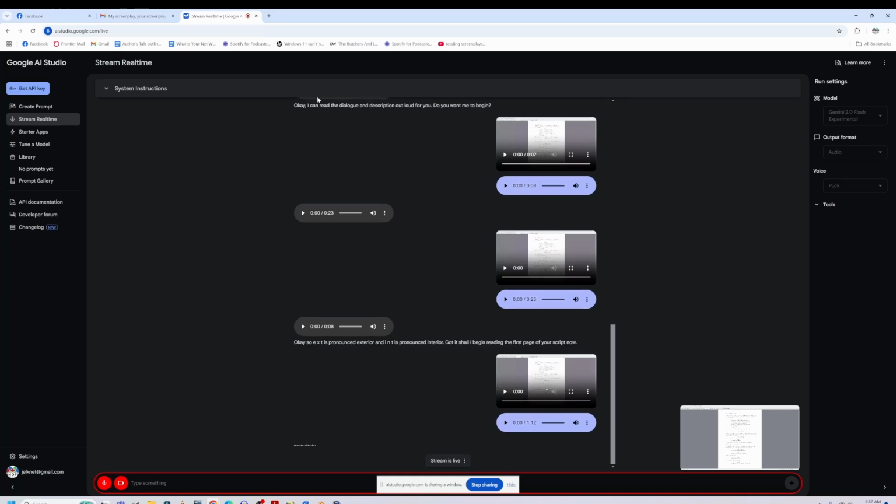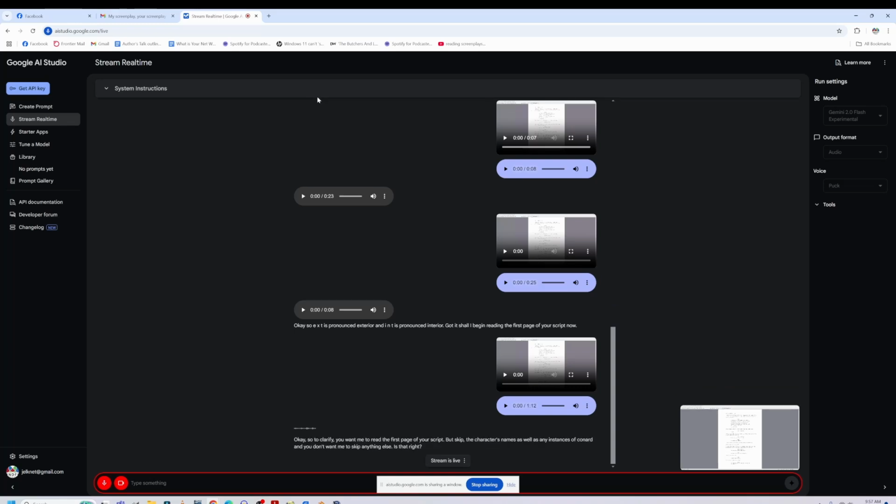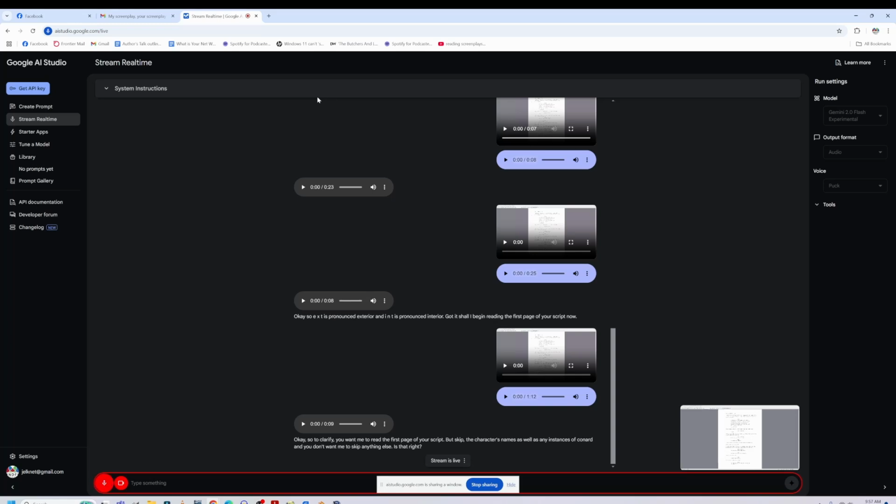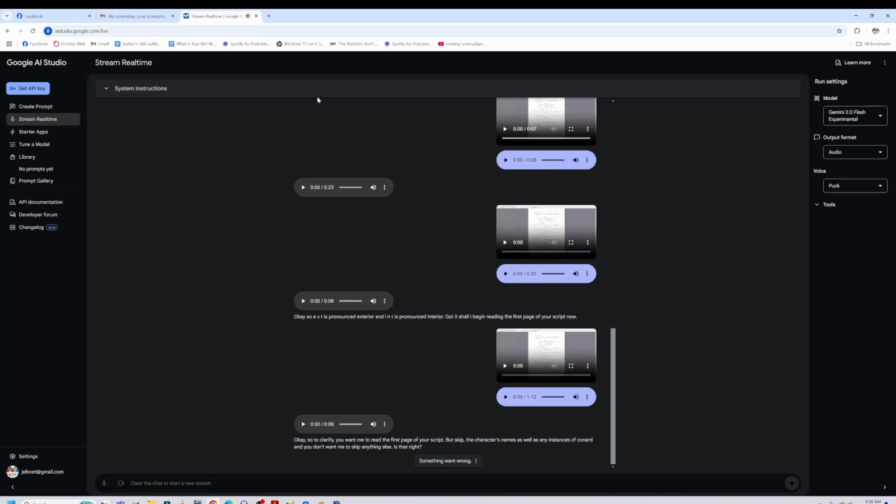Okay, so to clarify, you want me to read the first page of your script, but skip the characters' names, as well as any instances of Connard, and you don't want me to skip anything else. Is that right? Not quite. I want you to read the character name, but do not read the parentheses if they contain the letters CONT'D, close parentheses. But you can read VO and you can read OS.